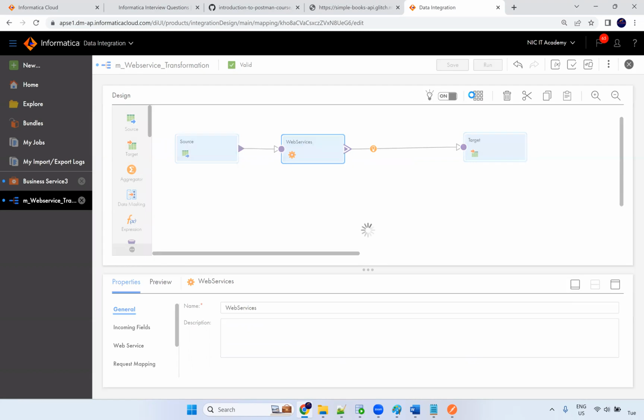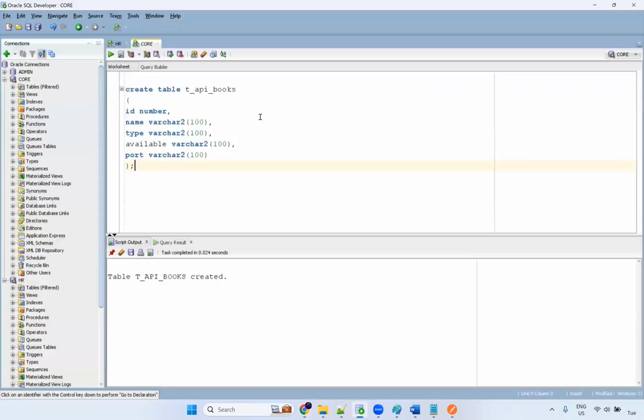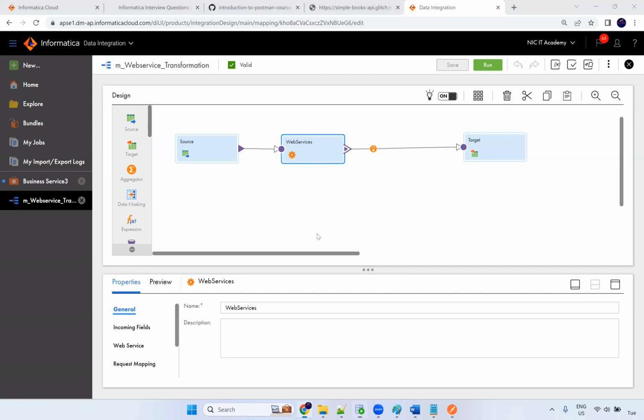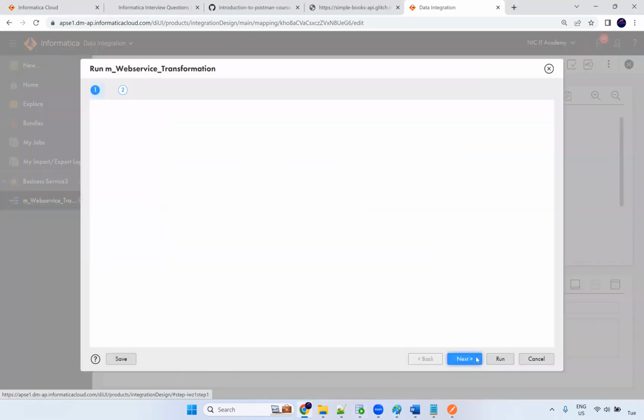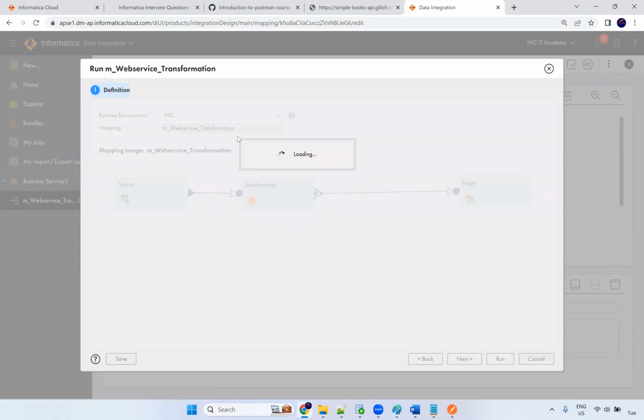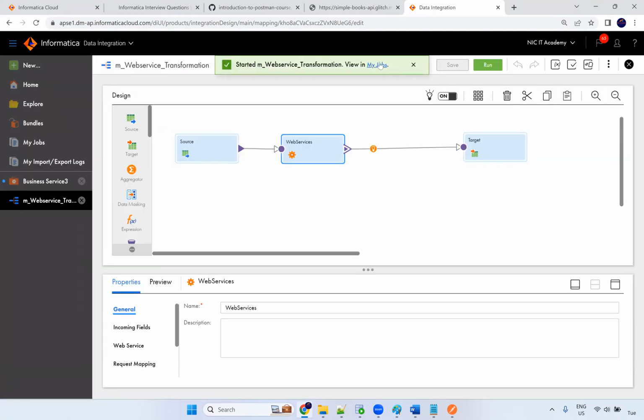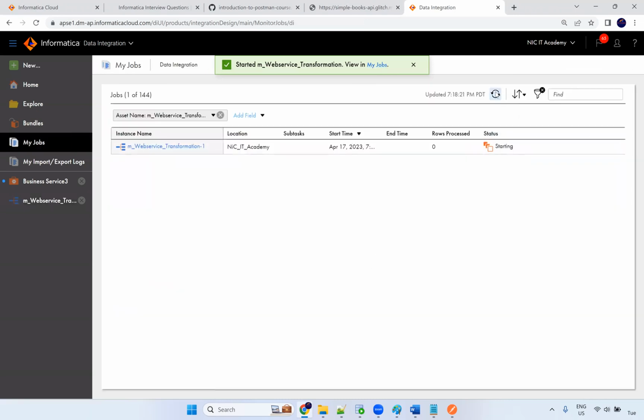I'm going to save this. Before running, I will show you there is no data from here. Now Informatica will run. There is no data. Informatica will run and get the information from the front end, and it will load it into the target table. Since it is over the network, it will take some time to complete.